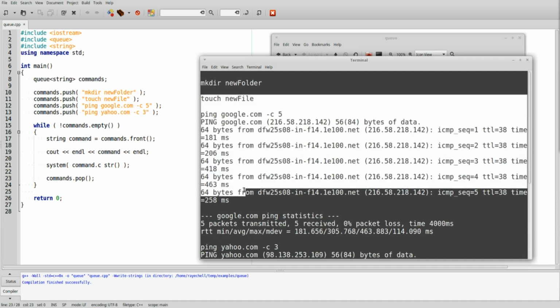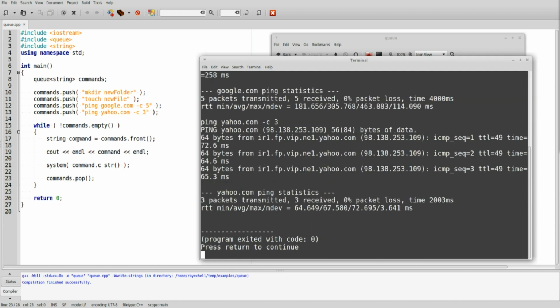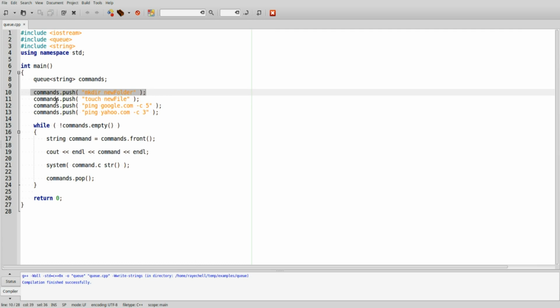Oh, okay, those are up there. Sorry, I thought that they didn't show up. So we can write a queue and have these be executed in the order that they were added to the queue.